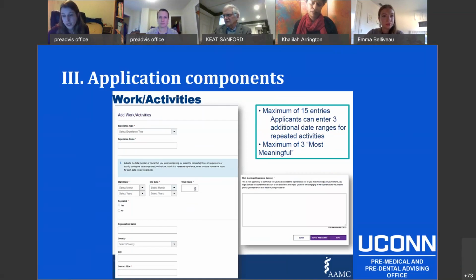So ideally, things that you've been doing on a regular basis over an extended time, things you've really dedicated yourself towards. The application also allows you to enter up to 3 of them optionally as your most meaningful, and then have a slightly longer forum to describe why they're most meaningful to you. I believe the ADSAS application actually lets you pick up to 6 of them as your most meaningful.